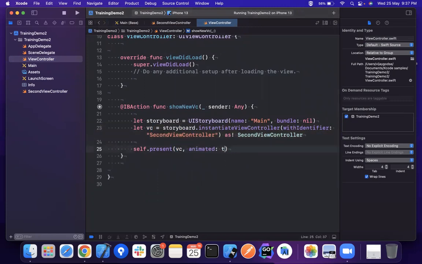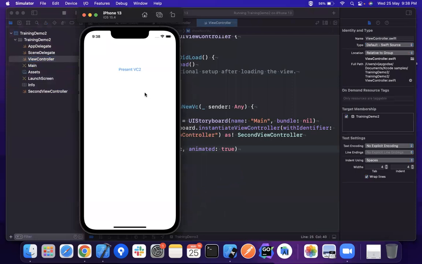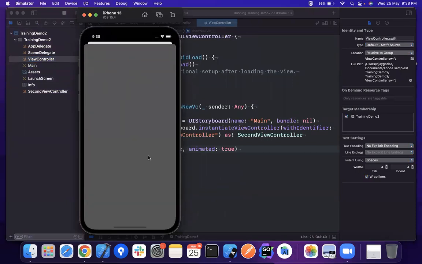If you want animation, you can just add true. If you don't want, you can just set it as false. So now I will hit the run button and we'll check whether it will work or not. So we can see, on click of this button, present VC2, the new view controller is presented on top of the current view controller.